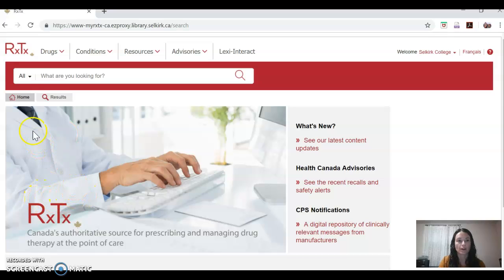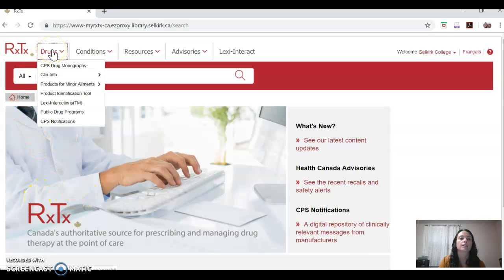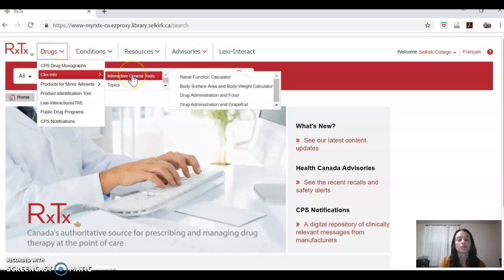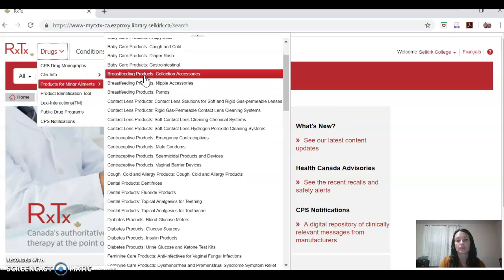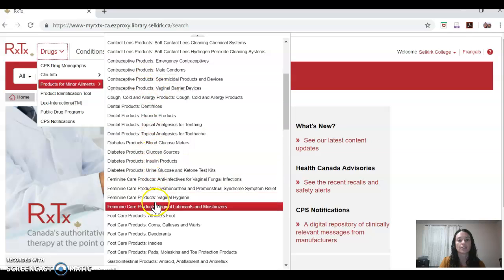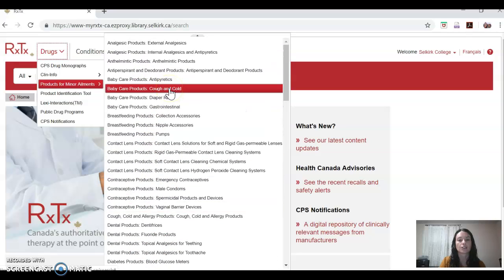Primarily what we'll be using for pharmacology would be under drugs. So here you can find drug monographs, which is the information about the medication. You can find some interactive clinical tools, different calculators, and different tools that will show you how drugs interact with food and grapefruit, which is quite useful. The products for minor ailments will show you medications that are available over the counter primarily for a variety of diseases and conditions.